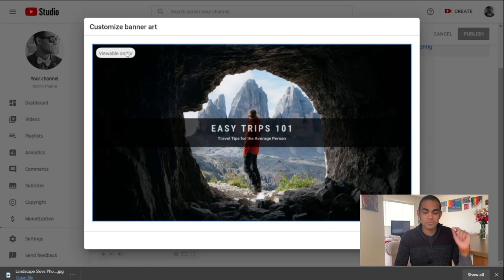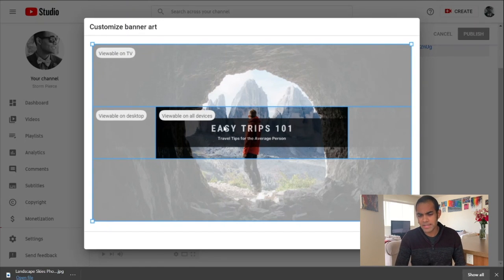But the most important thing to remember is this smallest rectangle is what you want to optimize for. So anything you want to show up in your channel banner on any device needs to be in that little rectangle. So as you can see, everything is there in that rectangle.